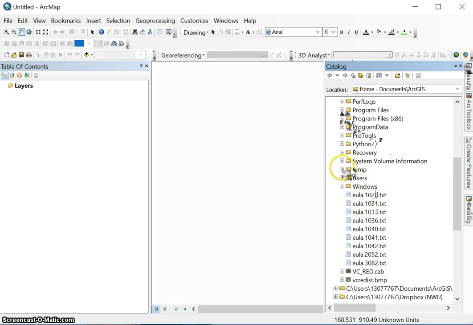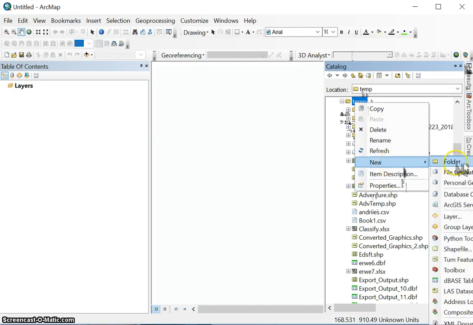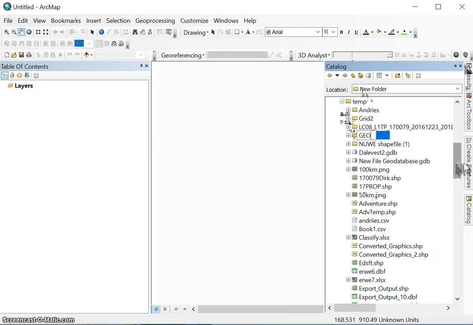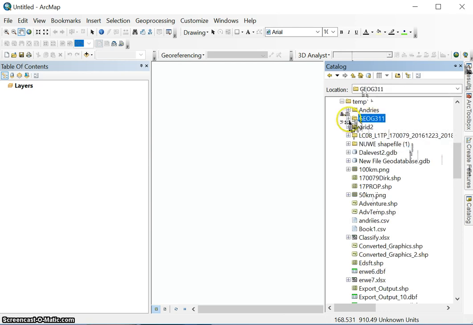So there's two ways of creating new data. The first one, I'm just going to right click there. I'm going to create a new folder, geog311. Okay, so that's where I want to save my new data.